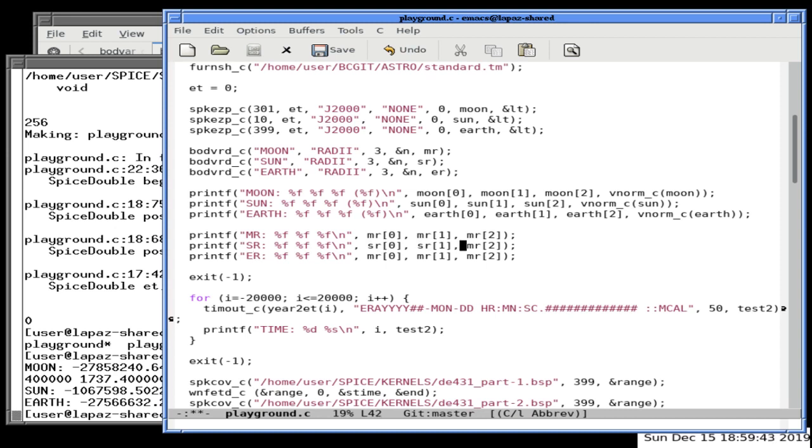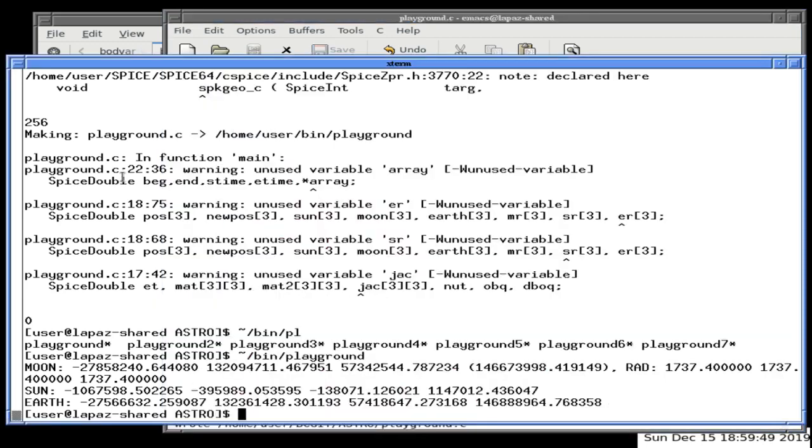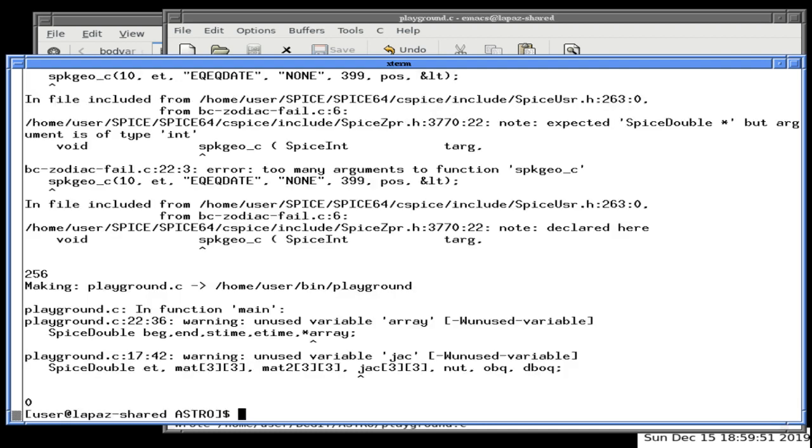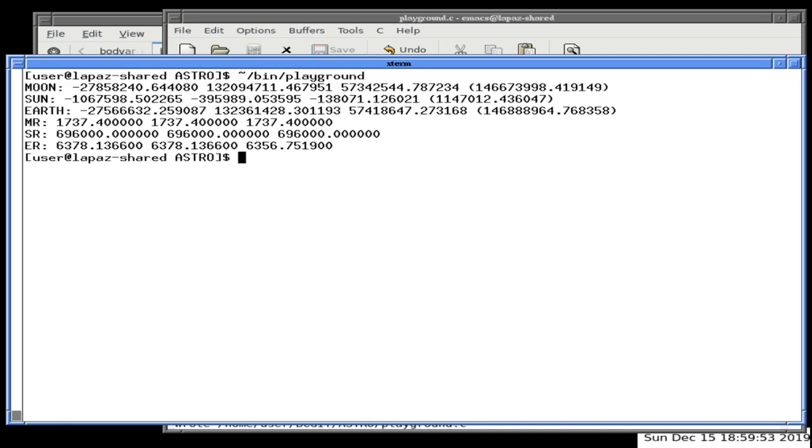SR. And if this works, by the way, I'm going to do a checkpoint save, because this is useful. If it doesn't work, actually, I might do it anyway. Okay, let's take a look here. Moon radii. Sun radii. I'm dealing with pop-up windows, by the way, that you can't see.